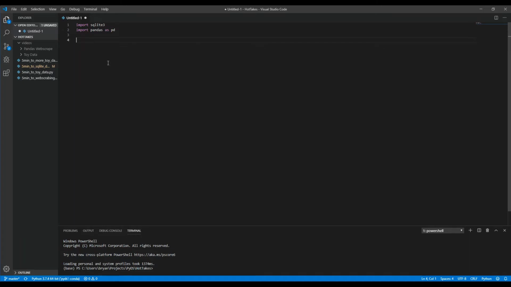the SQLite module is a core Python package, so there's no need to install anything there. I'm going to assume that you've already installed pandas before too, but if not, check out my earlier video that covers how to set up your data science environment.